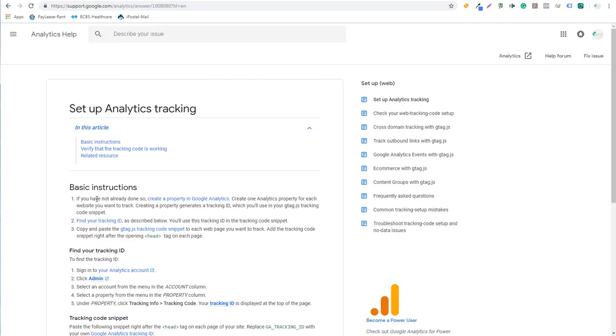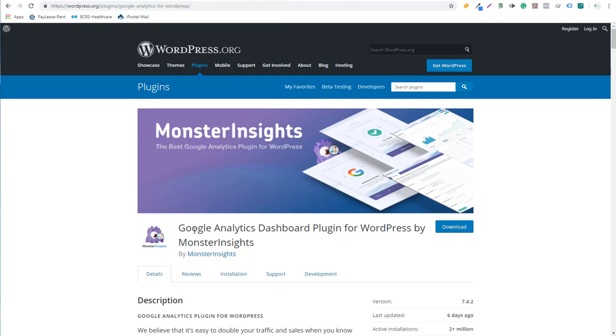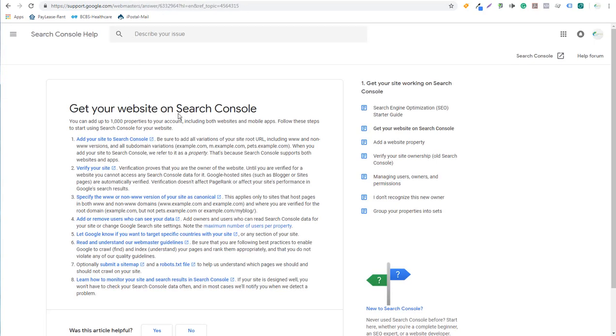So in this article, it's going to say basic instructions, find your tracking ID. So basically you start by going to google.com/analytics. You create a property in Google Analytics. You then install the tracking ID on your website. If you're using a WordPress website, you can do this with a plugin like Monster Insights, Google Analytics Dashboard plugin. This will allow you to track everything right in WordPress, and it will also help you install it on your website. And then once you do that, what you want to do is get your website on Search Console.